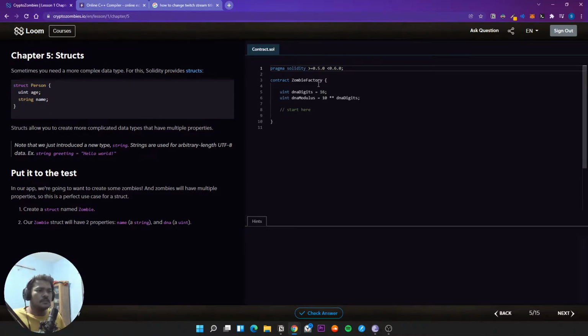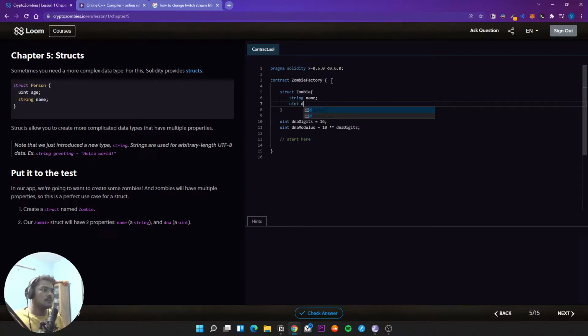So you need me to create a struct named Zombie. A Zombie struct will have two properties. Will it be made inside the contract? Yes, obviously inside the contract. Everything is inside the contract, I guess. So struct Zombie, and we'll have two properties. One is a string name and a uint dna. Cool.